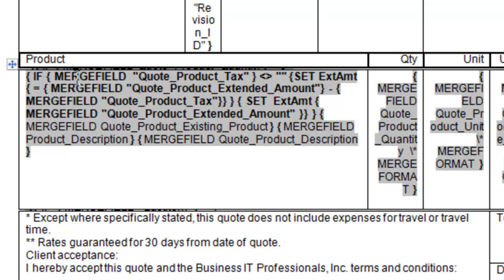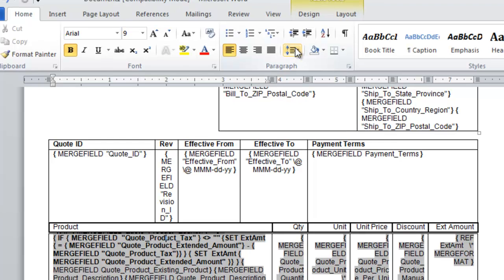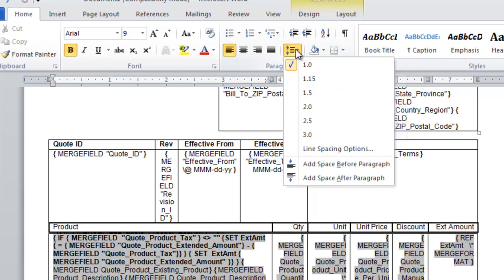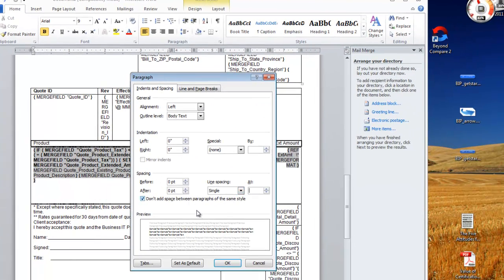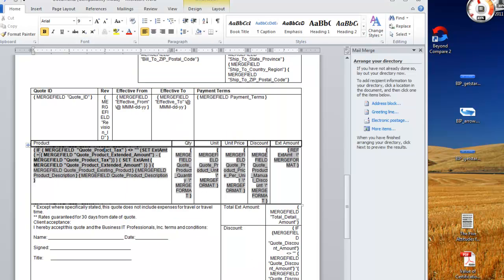I'm going to click here in the if statement because this is what it's going to be printing. And I come up here and click on my line and paragraph spacing, and I come down to my line spacing options, and you'll notice this is set up as single spacing. Okay? Now let me cancel out of this and take my cursor to the very beginning of this line.